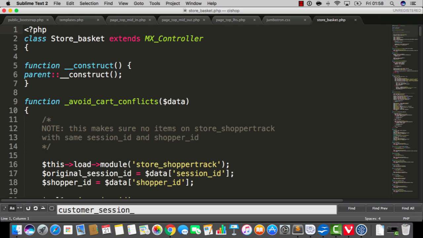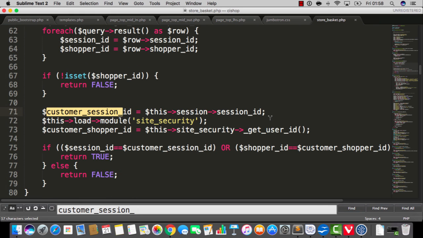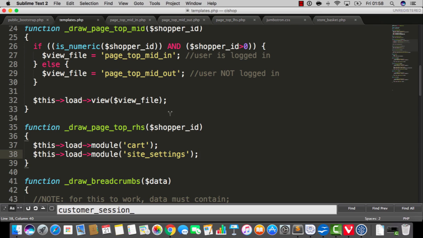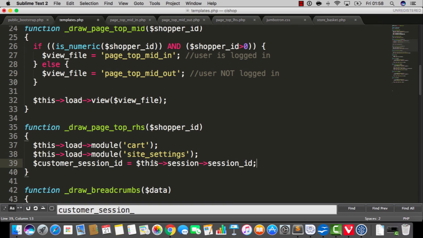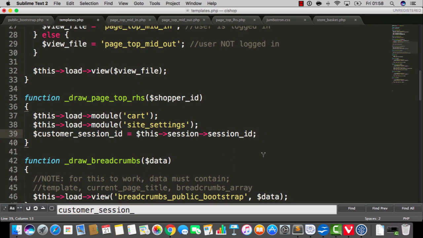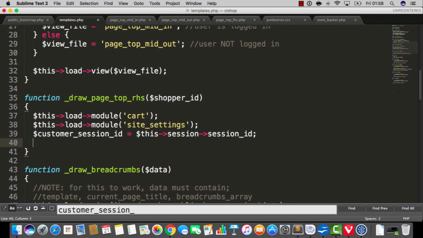There's something I just wanted to check, and that's it. I think they've changed how sessions work with CI3, and I cannot remember some of this. So that's what I was looking for, right? Customer session ID is this. And I'm going to just set up one or two more variables.